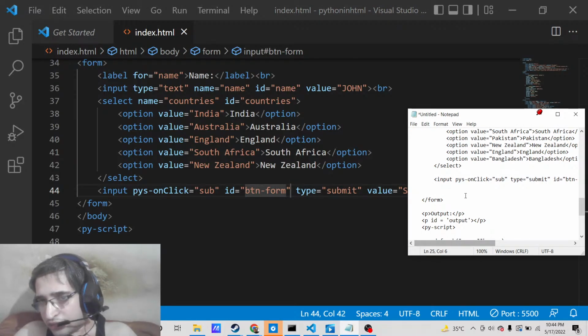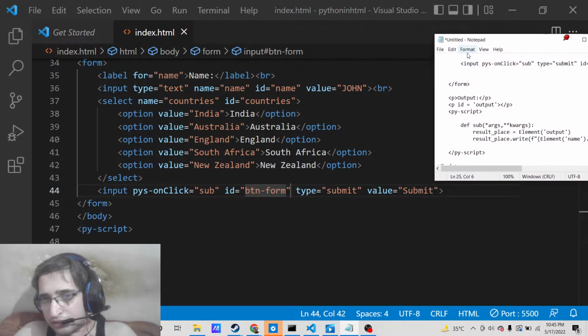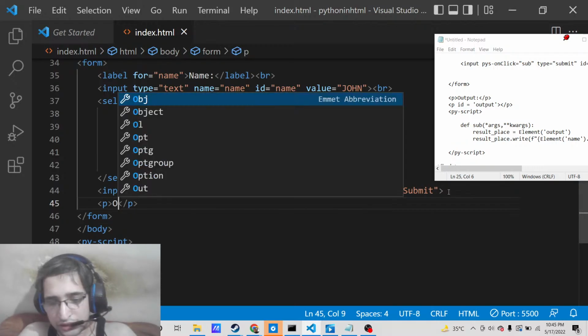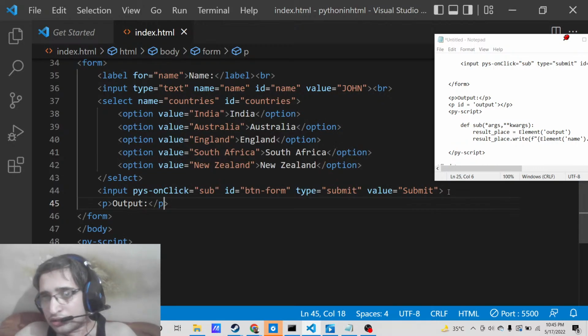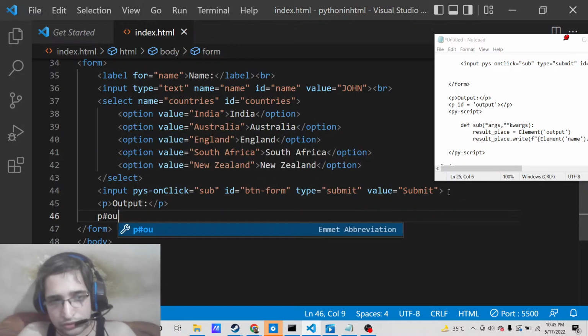Right here inside our PyScript, and also after this input field, we will give an output tag, where we will display all the information which will be displayed in the output. We will be giving an ID to it of output.